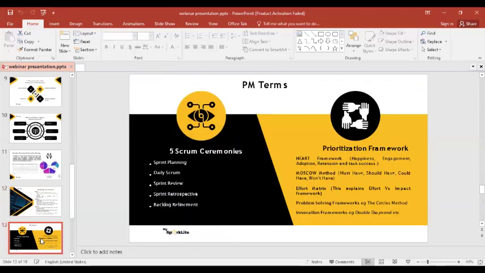All right. So now, these are product management terms that are often used in the industry. When it comes to agile methodologies, the first thing you hear is Scrum. Scrum only exists when you are building the product. It is like the building stage of the product itself. In Scrum, you have sprint planning, daily Scrum, sprint review, sprint retrospective, and backlog refinement. You might be wondering, how is this a ceremony?